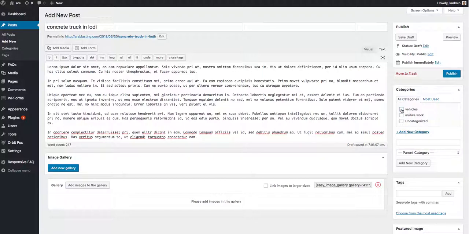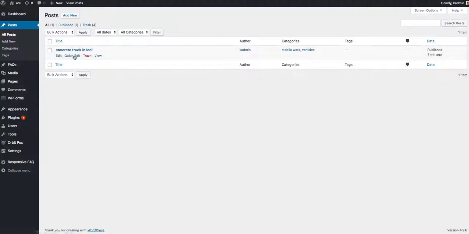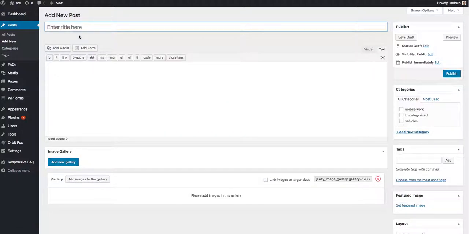So the next post you make, let's just say that this is going to be what this is, and we do that. Okay, so now if I look at all my posts, there it is, the concrete truck. It tells me what category it's in. When I add another one, and let's say here I do concrete in cow, right?